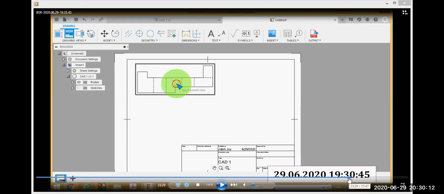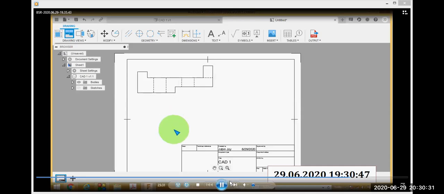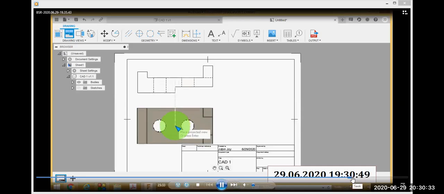For marking the top view, on the left side of the screen, you can see there is an option that is called projected view. Click on the projected view, then click on the front view and then move your mouse. When you move your mouse, you can see the top view is displayed in the sheet. Then I will click or press enter.